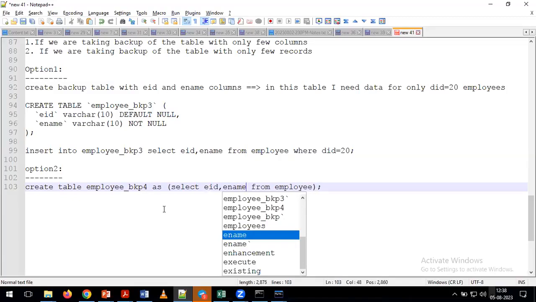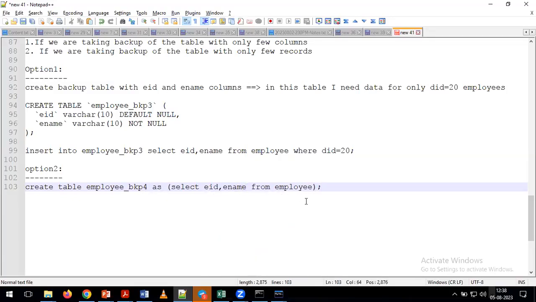EID comma ename. But tell me, is it the complete query? If I run this query, what will happen? It will create a backup table. It will copy the data also automatically, but will it copy all the records or only department ID 20 records? It will copy all the records because in this query we haven't applied any filter condition. That's the reason, as per the requirement, if you want to load data for only particular records, there we give where DID is equal to 20. This is the way we can frame the query.